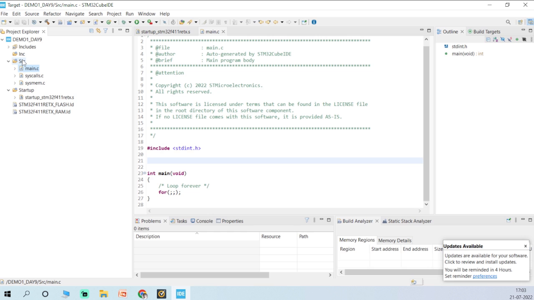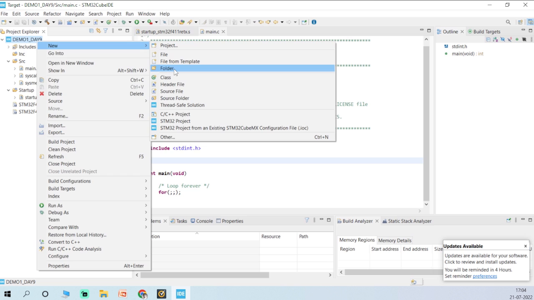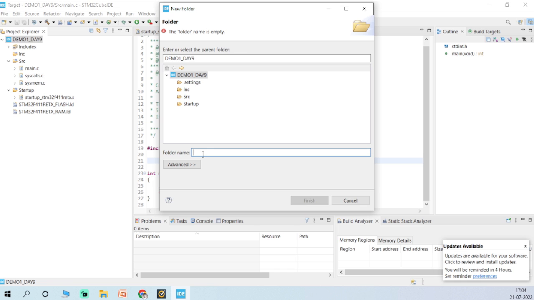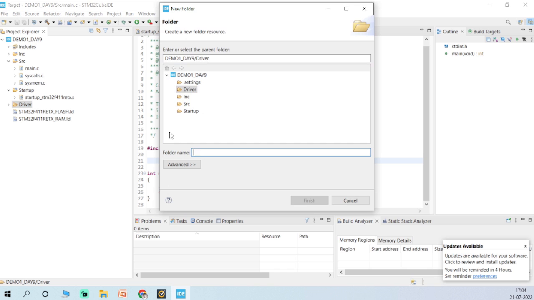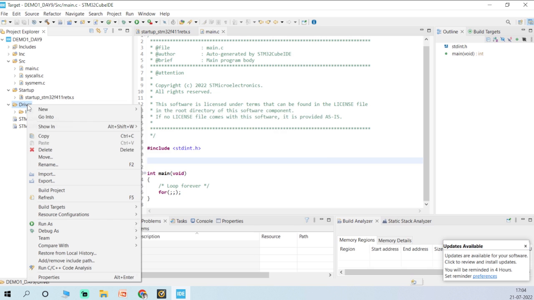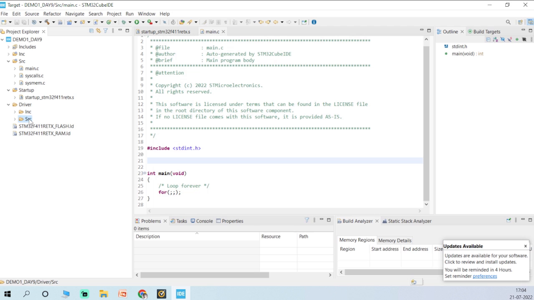In order to write the driver file, I choose this project, right click, go for new, and create a folder. The folder name, I'll give it as driver. Click finish. Inside this folder, I'm going to create a new folder again, which is inc. Click finish. Then I right click, new folder again, and create the source folder here, src. Finish. So we are going to have inc and src; all the GPIO driver.c files will be in the source folder, and inc will have the header files.